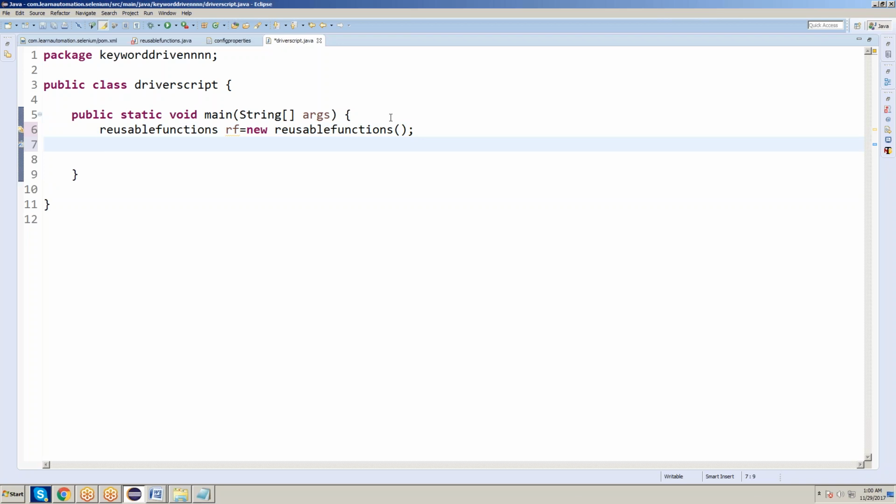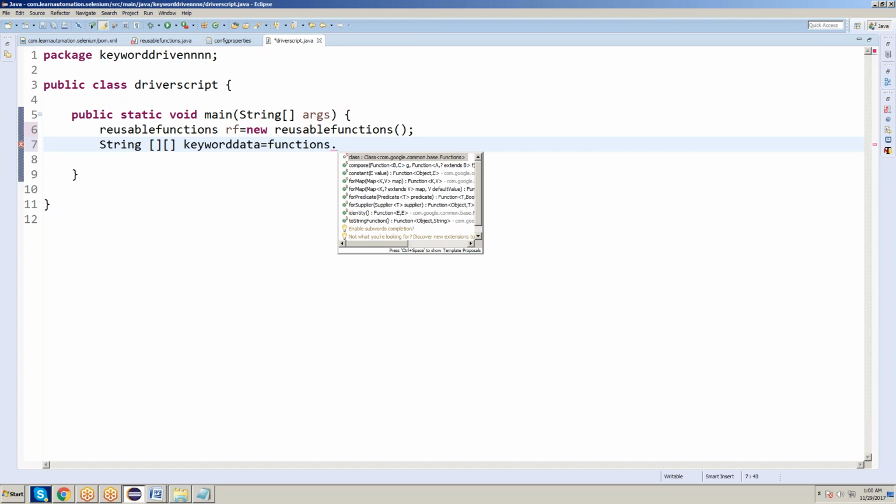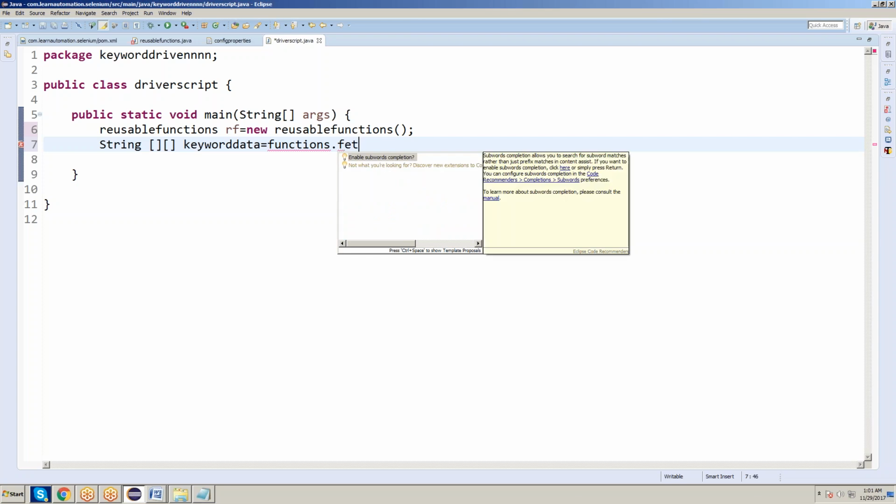Next, String keyword data. Yesterday we tried, but it showed an error, so we left. Keyword data equal to functions dot fetch data from Excel. Fetch data from Excel. Functions dot fetch.